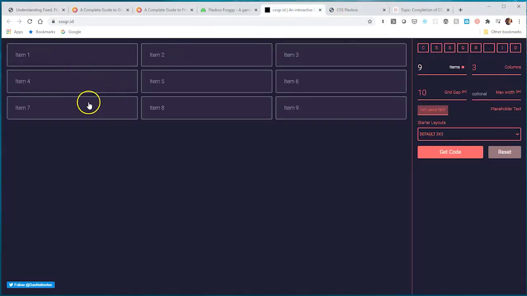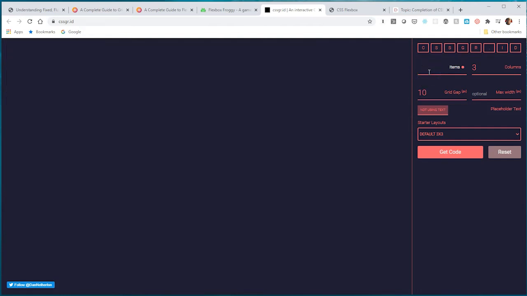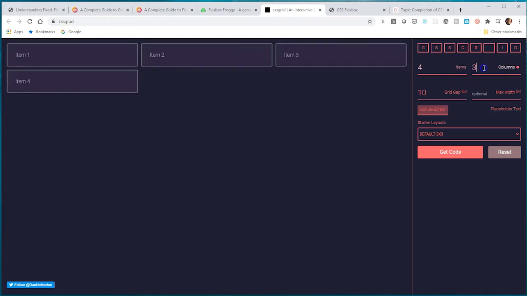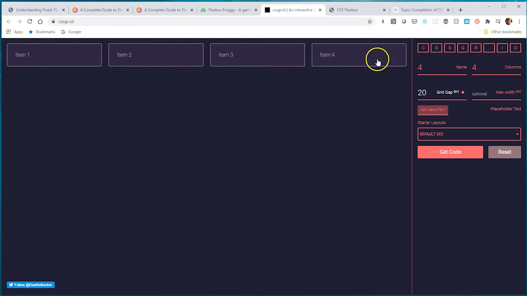Here's a good site called cssgr.id that helps you understand a grid a little bit better in terms of how to generate the grid. In this case, we have 9 items that will be placed onto the grid. We could say we have only 4 items that we'll place onto the grid, and that we only have 4 columns. The grid gap is the active white space in between the various grid items. We can increase this to about 20 if we wanted to, and you'll see that the active white space between the various grid items has increased.